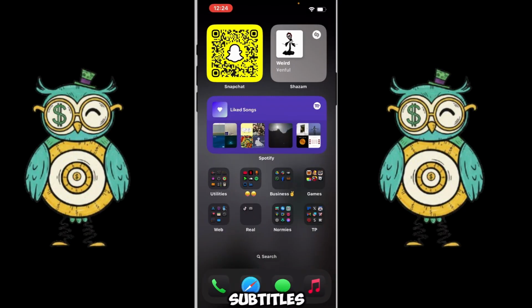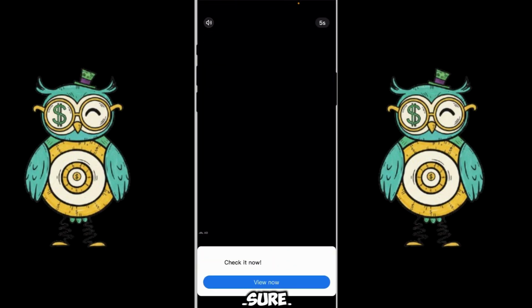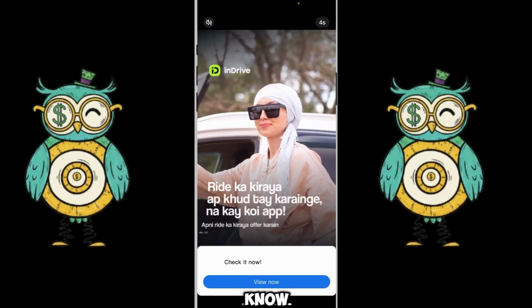Here's how to add subtitles in CapCut. So in this tutorial, I'm going to show you exactly how you can add subtitles in CapCut. So make sure you watch this video till the end to know exactly what to do.